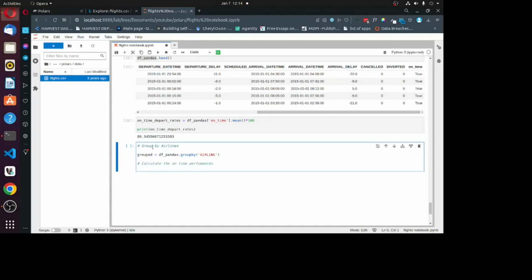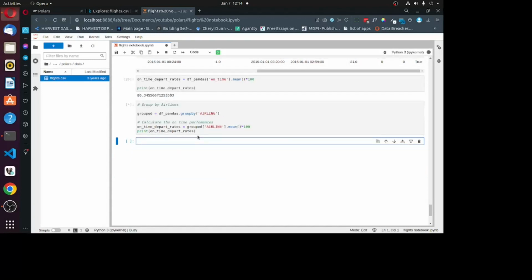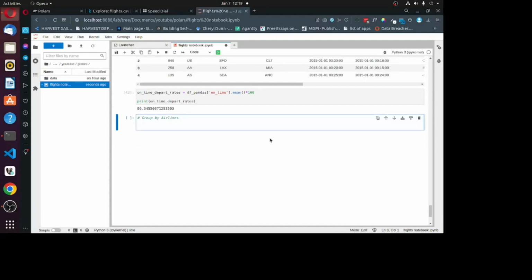To do that, we can call on time depart rates as a new variable. Then we pass in the grouped data. The column we are passing for grouping by is airline. We do a mean, the aggregation method. You can multiply by 100. Then you can print the on-time departure rates for each airline. So it will do a group by of airlines, then do a mean of all those which departed on time.